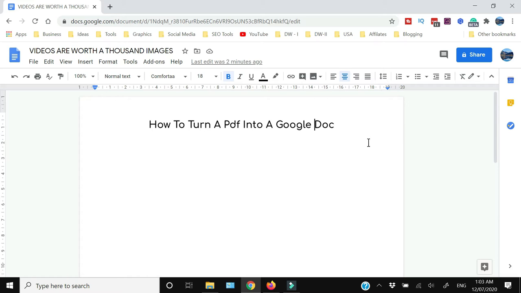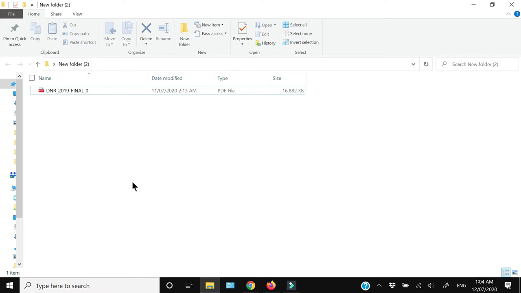The one is that you can just upload your PDF to Google Drive, and then from Google Drive you can just do a right click and open that PDF with Google Documents, and it will turn into a Google document. The other method is what I'm going to show you now. First let me show you the PDF file.